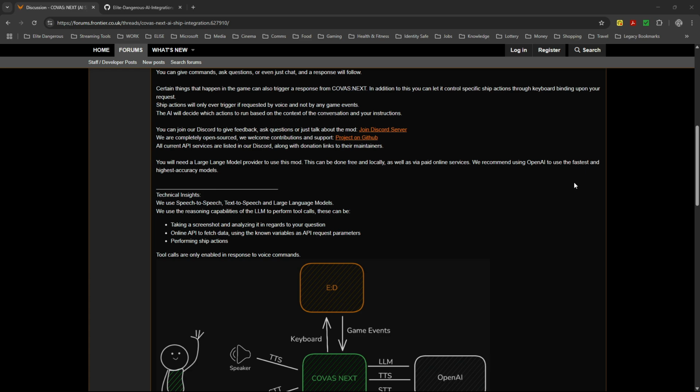Cost wise, there is no cost to COVAS Next. However, if you want to make use of the OpenAI large language models, you're going to have to pay for tokens. It's not a subscription. You buy a certain amount of tokens, and they are used to process any commands and responses to those commands via the AI.